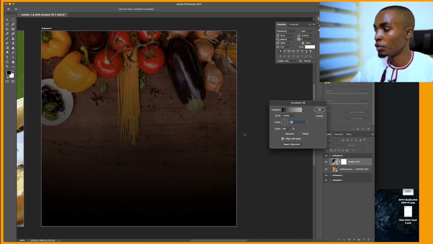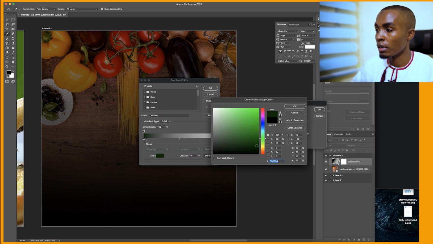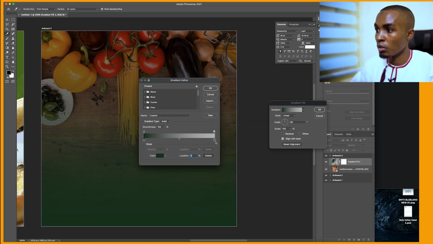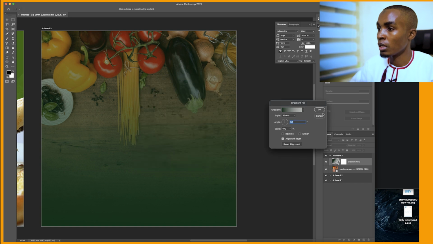Dark green. Copy that code, then paste it there so that we have something that looks like that.